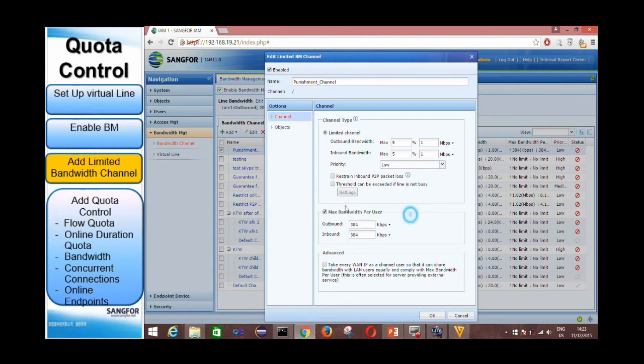Besides that, we can optionally enable the maximum bandwidth per user. For example, when the quota is reached, all the users within the 1 MB per second bandwidth arrangement will only have limited outbound and also inbound bandwidth of 384 KB per second.